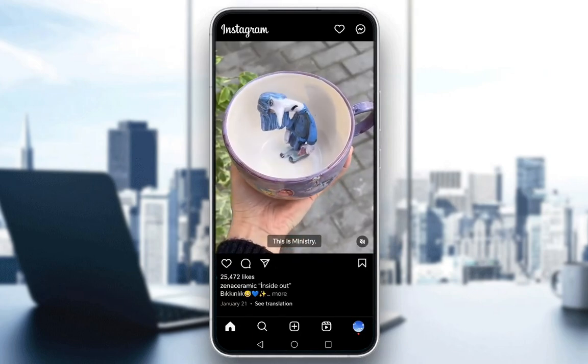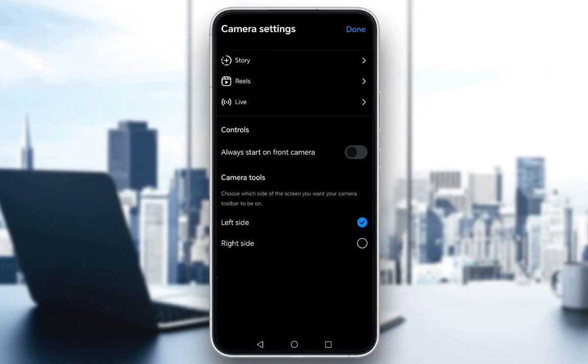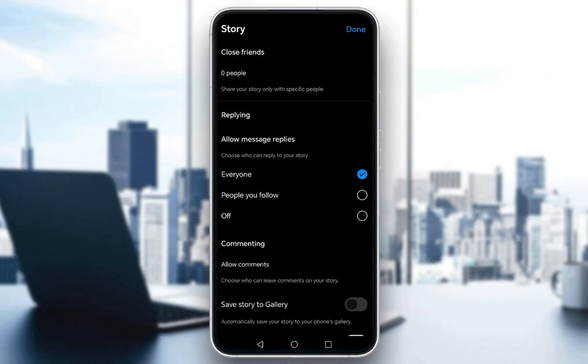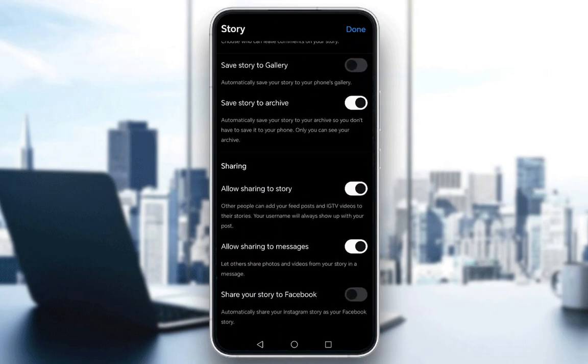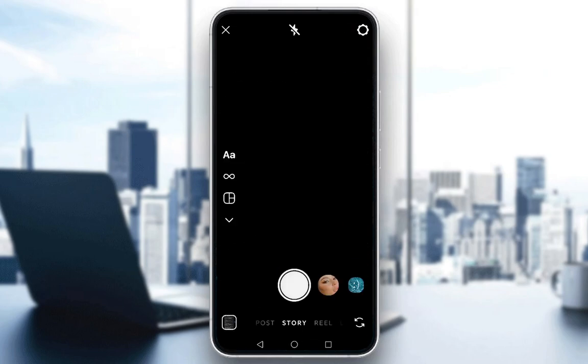The way you do this, you just swipe right and go into your story creating screen, click on the gear in the top right and click on story. Now if we scroll down, you can allow share your story to Facebook. And as you can see, something went wrong because I don't have any Facebook account connected to this account, but just turn that on. If you have your accounts connected, that will be quite enough.